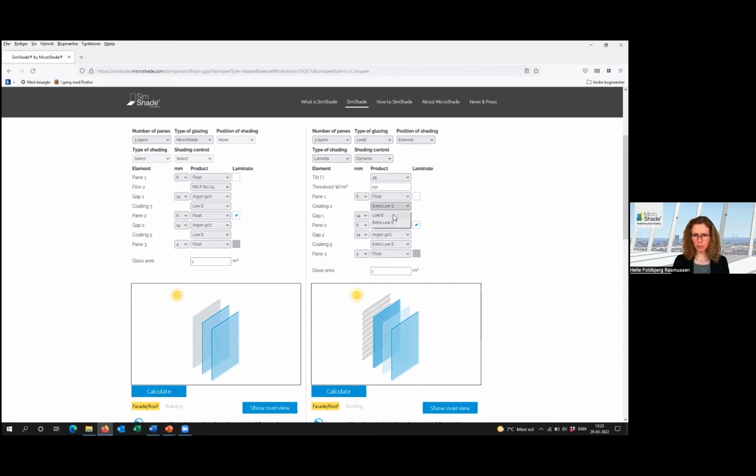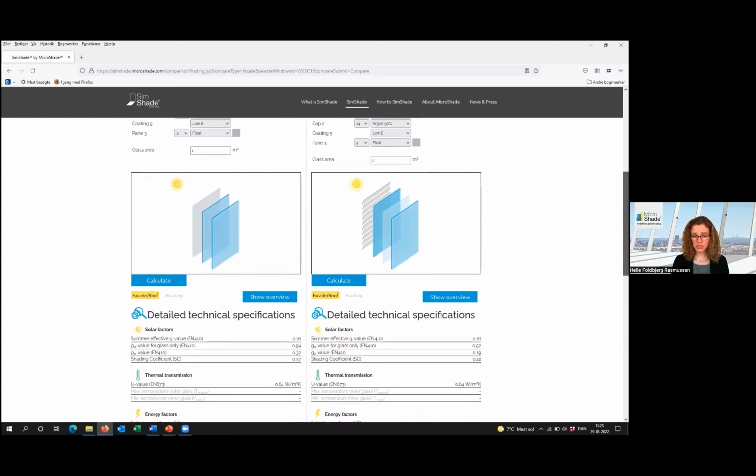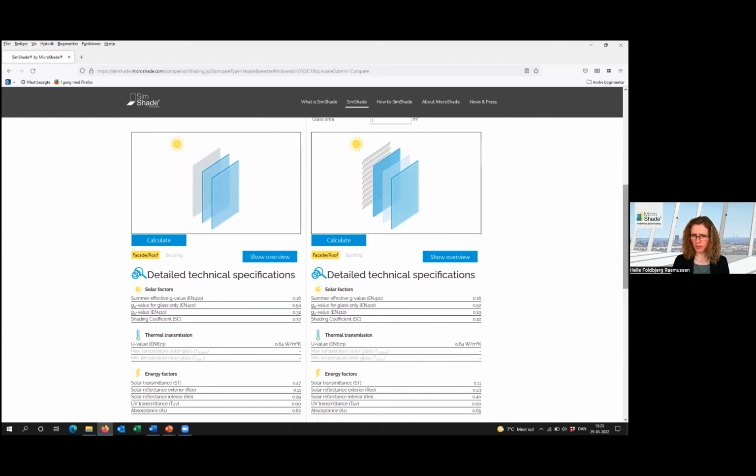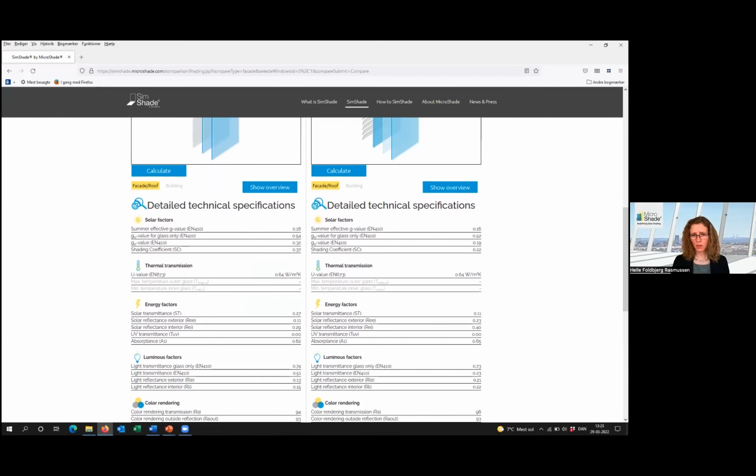If I really want to compare, I should actually change this to low E, because then it would be the same for the microshade glazing. So I simply change it, and then I press calculate again, and then we can see the number here. So if you go and see the numbers, we can see that the summer effective G value is basically the same for the microshade glazing and for the lamella solution.